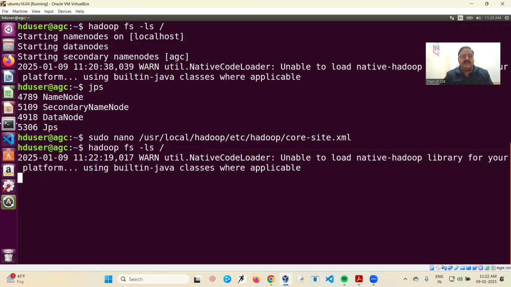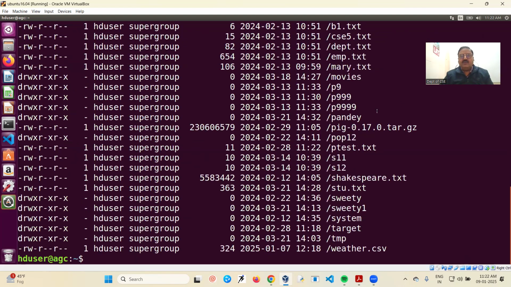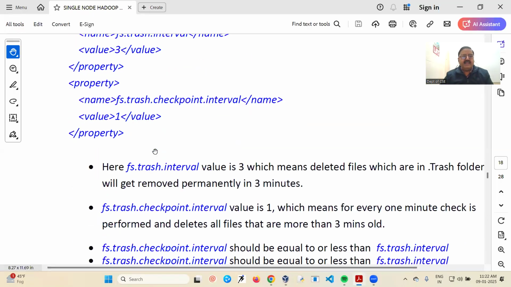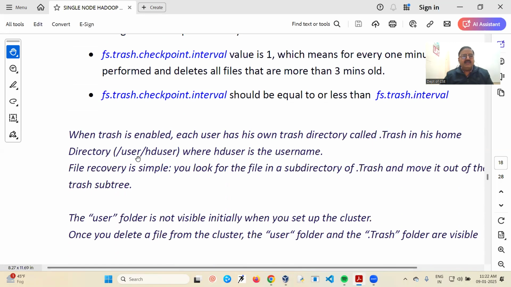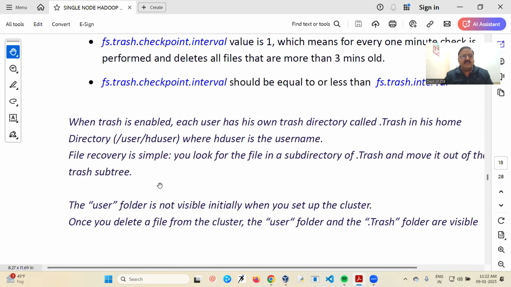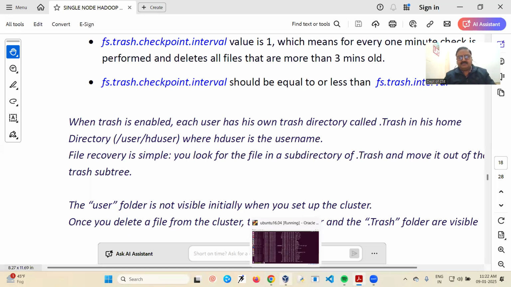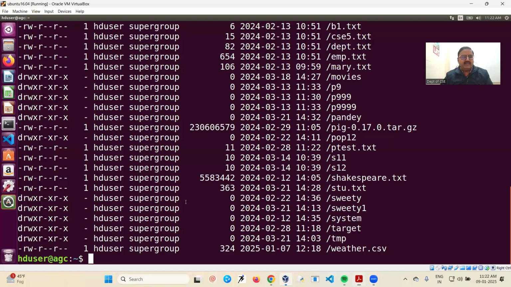If I look at it here, I'll see all the folders are there, but there is no user folder. As I discussed in this PDF, the user hduser folder, and below that the trash folder, are not visible initially when you set up your cluster. They are visible only once you delete a file from the cluster. So let me go back to my cluster here.